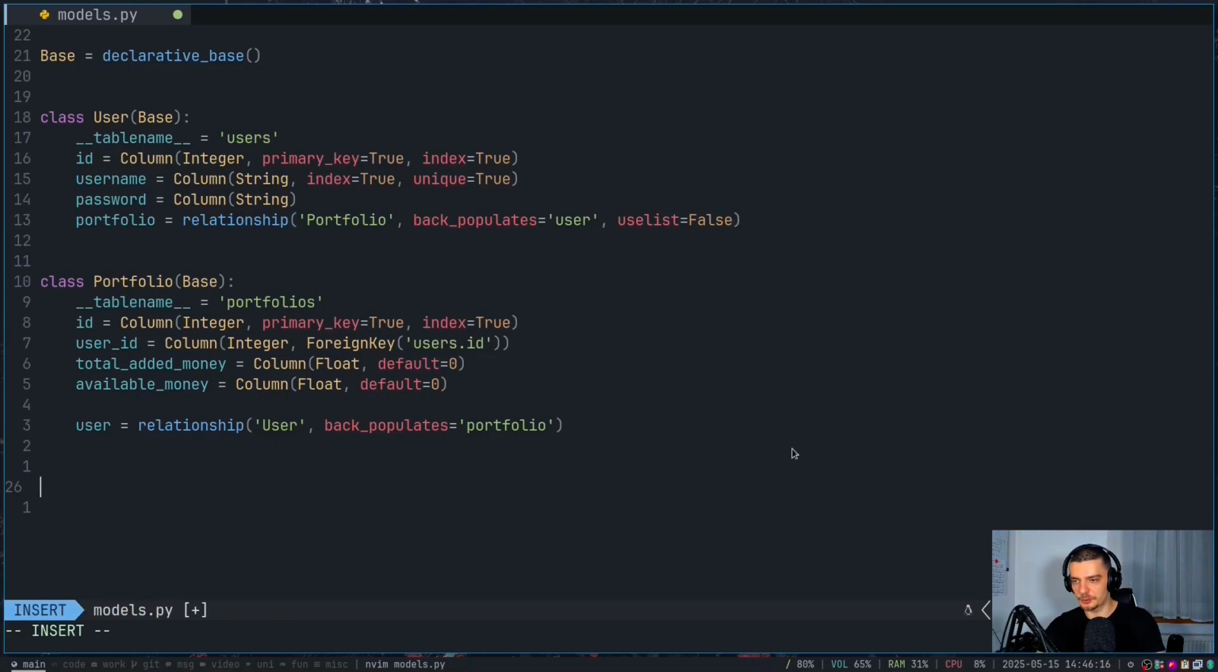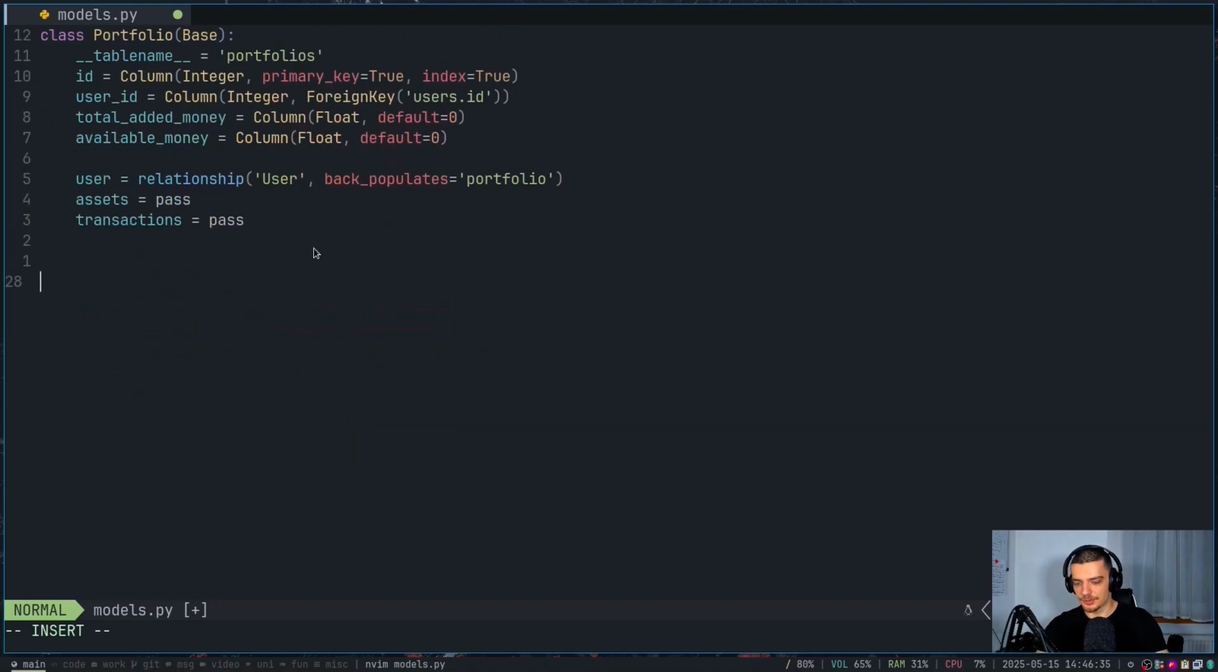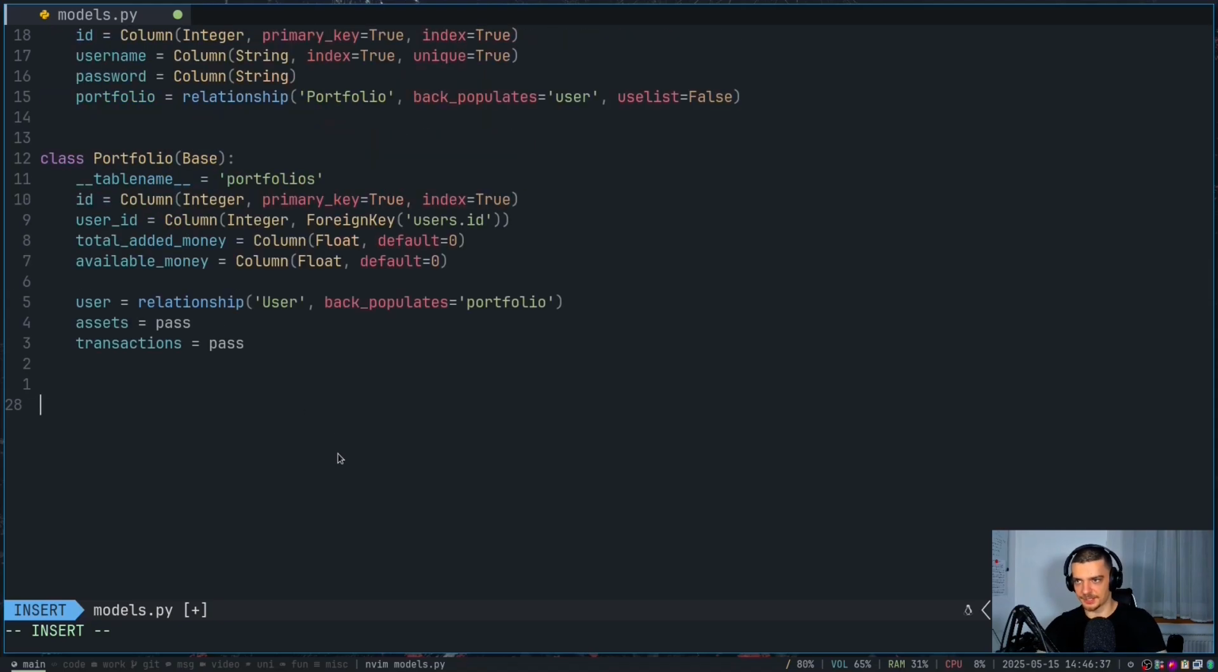Now in the portfolio, we can have assets. So let's add these two here. Assets is pass, and then also transactions is pass. The reason we want to have transactions is because we want to see how the performance is. So we want to see, okay, how much money have you made or lost, not just how much money do you have right now. So the worth of the portfolio over time, essentially.